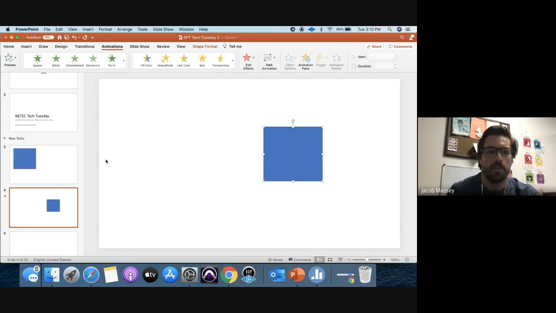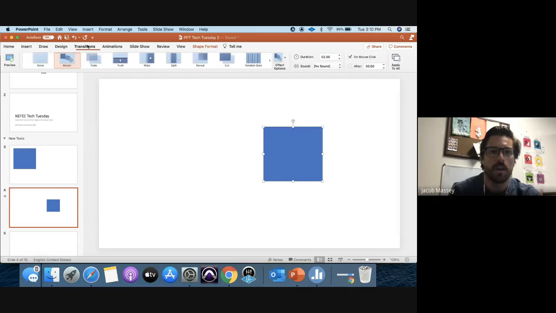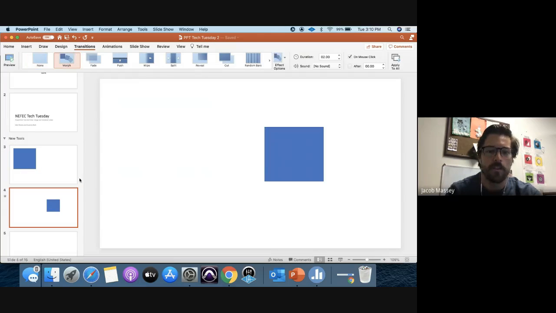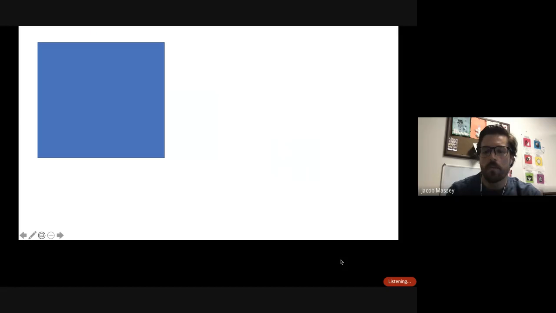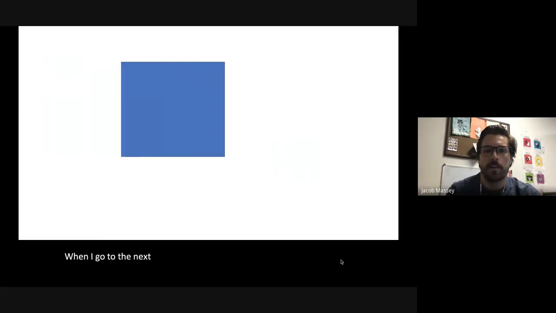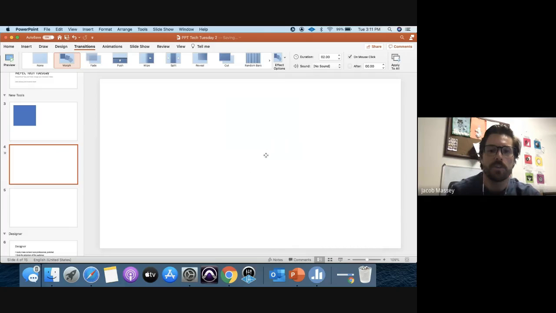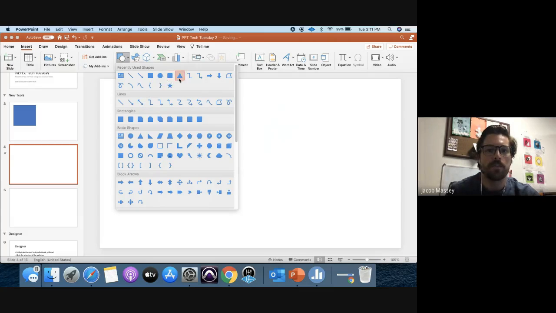Where did Morph go? It's disappeared on me. Oh, sorry, not animations, transitions, because we're transitioning from one slide to the next, not an animation on one slide. I'm going to select Morph, and you can see what just happened. It went back to the previous slide, and it's going to morph from here to the next. So if I'm in present mode, when I go to the next slide, that morph will see the one shape morph to the next one. So it's kind of cool. But if I have two different types of images, let's say my next slide, I do a triangle.